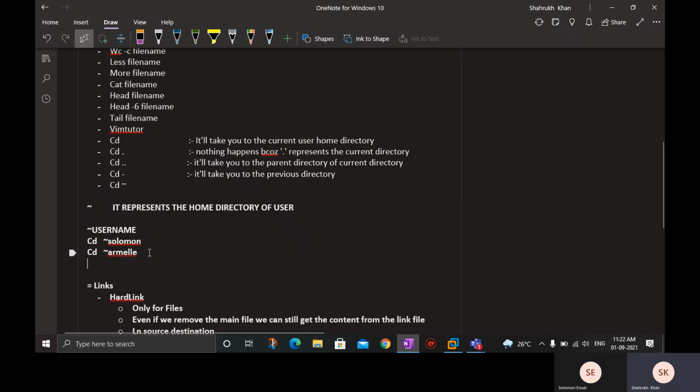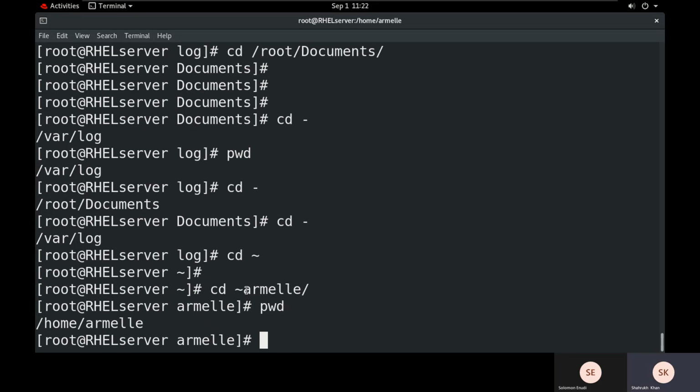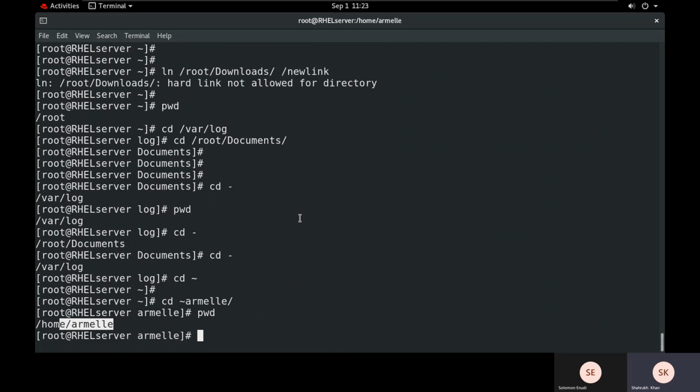If you only write cd and tilde expression, it represents the current user's home directory, so it will take you to that location. That's why when I pressed cd tilde expression and then the rmal username, it took me to the home directory of rmal user. So these are the basic commands which we have in Linux, some shortcuts which we have here.